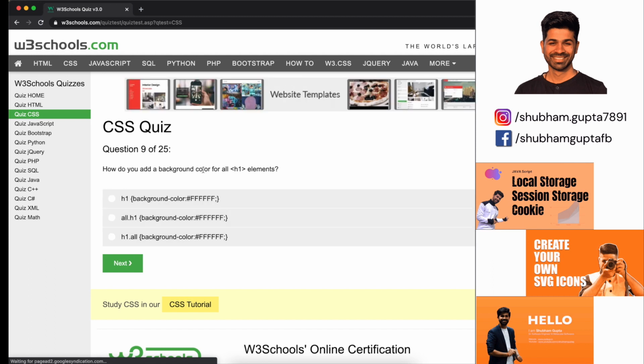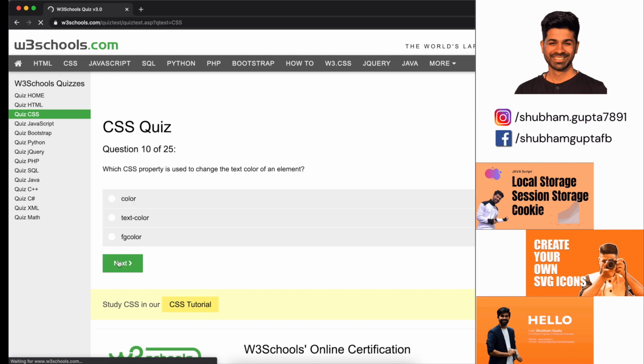How do you add a background color for the H1 element? Obviously we know that background-color will be the property. This is the RGB code for a color, and this is the selector. So H1, it is asking for the H1 background color, this one. So I think this, and all, there is nothing we call all, and as I said, there is nothing called all in CSS. So we can select this and jump to the next.